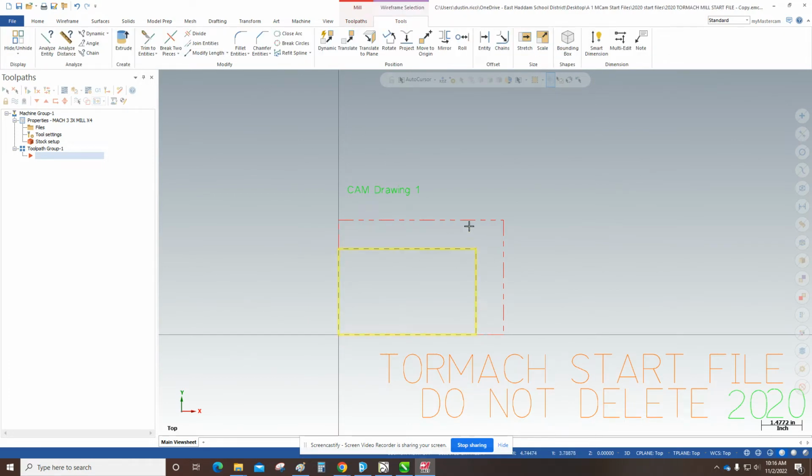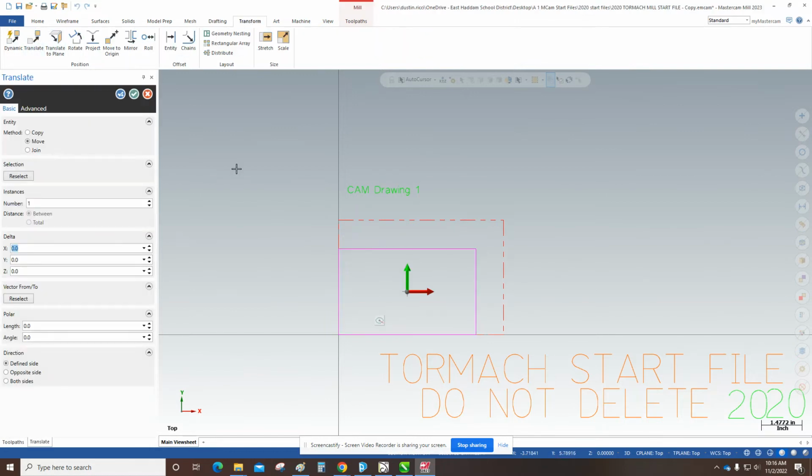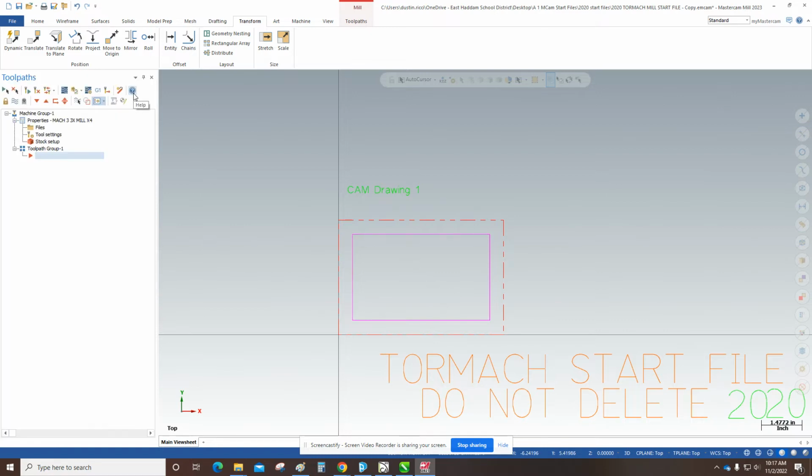All right, so the next thing I'm going to do is center my part in my stock. So I'm going to go to a transform, translate. And I want to move that. Make sure you're moving it, not copying it. So move it a 1/2 inch in my X and a 1/2 inch positive in my Y. Say OK there. Now that we're centered up, I can start my toolpath.